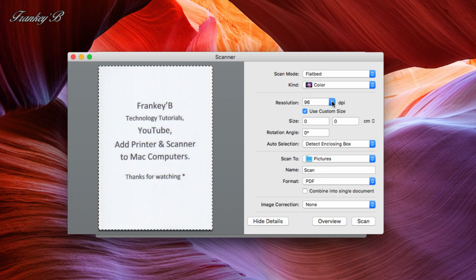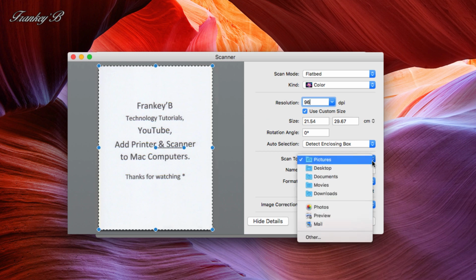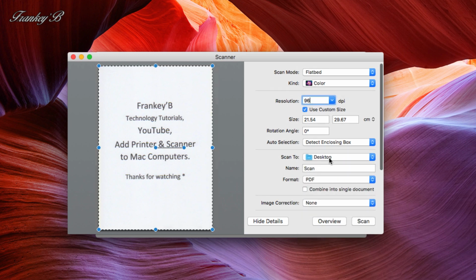Resolution, you can click on this drop down arrow here and choose one of these presets, or you can type your own numbers in here. Auto selection, leave that set to enclosing box. Scan to, choose where you'd like to scan your document to. We'll leave that set to desktop. That way, it's easier to find.